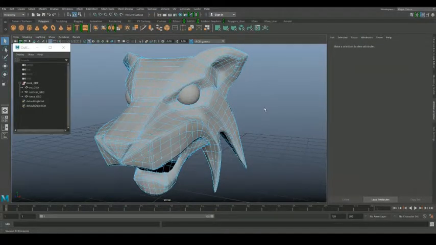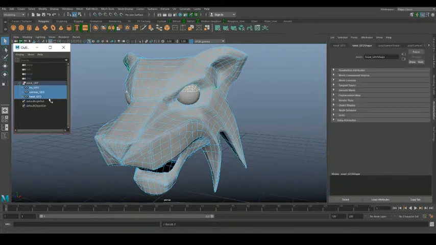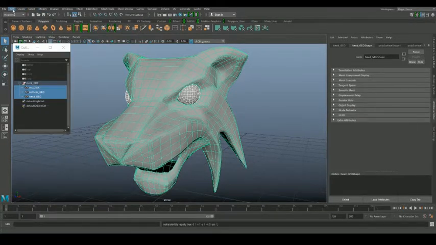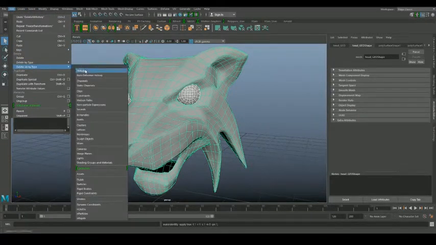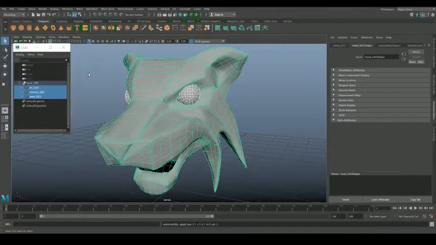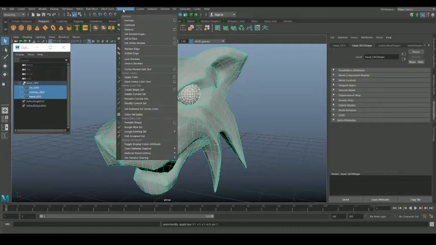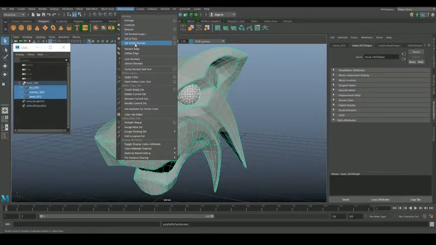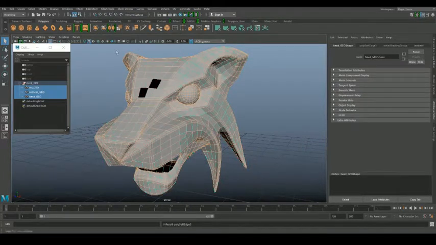So for my final checklist before I export my model, I want to freeze transformations. I want to delete the history. For my normals, I personally prefer to set them to face and to harden the edges.